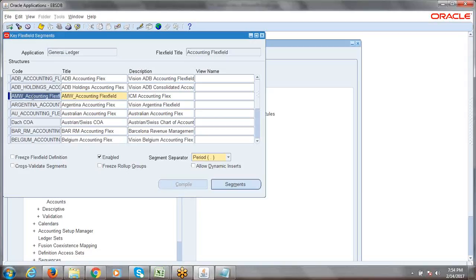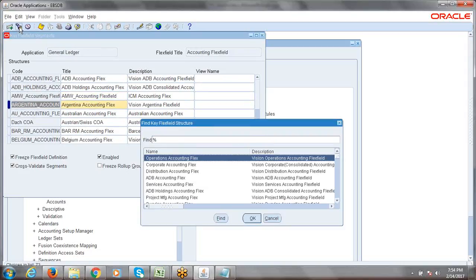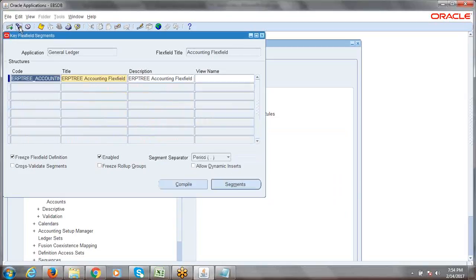Instead of searching for your chart of accounts in between all these chart of accounts, just place the cursor here, click on find and type ERP tree. Just type E, it will fetch, because that means there is no other chart of accounts structure whose name starts with ERP or E. So this is the one.